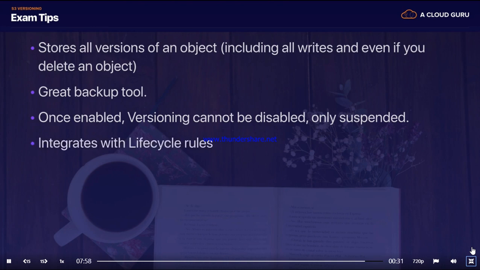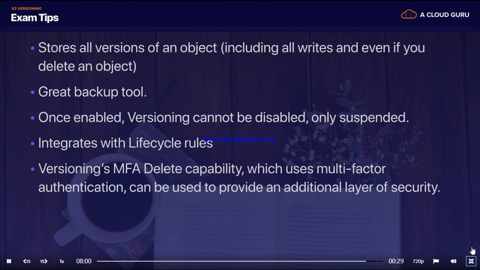It integrates with lifecycle rules, which we're going to look at in the very next lecture, and this is the most important for the exam. Just remember that versioning has multi-factor authentication delete capability. And this basically uses multi-factor authentication in order to delete a file. So if someone wants to delete a file, they'll have to provide MFA in order to do it. And this can be used to provide an additional layer of security. It's critical to remember that going into your exam.